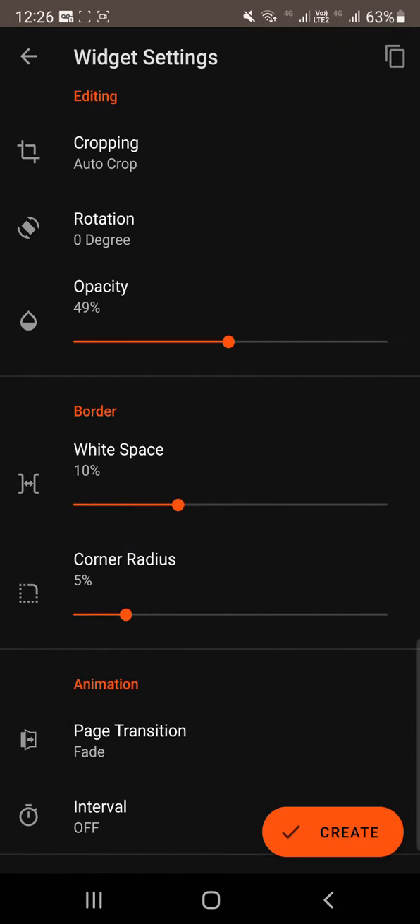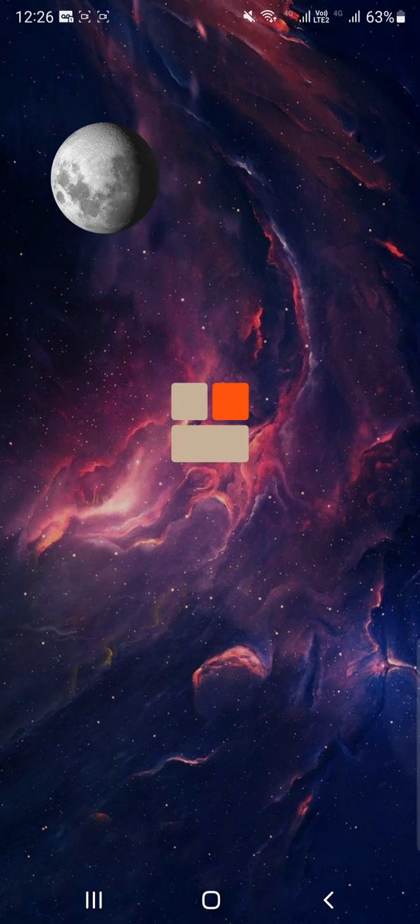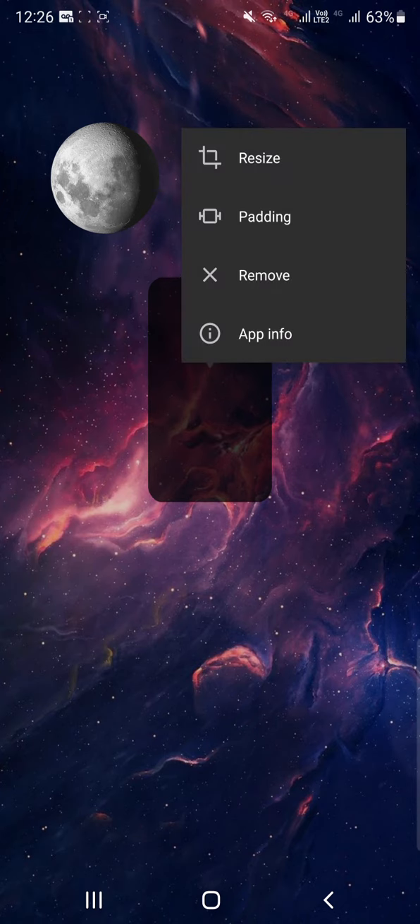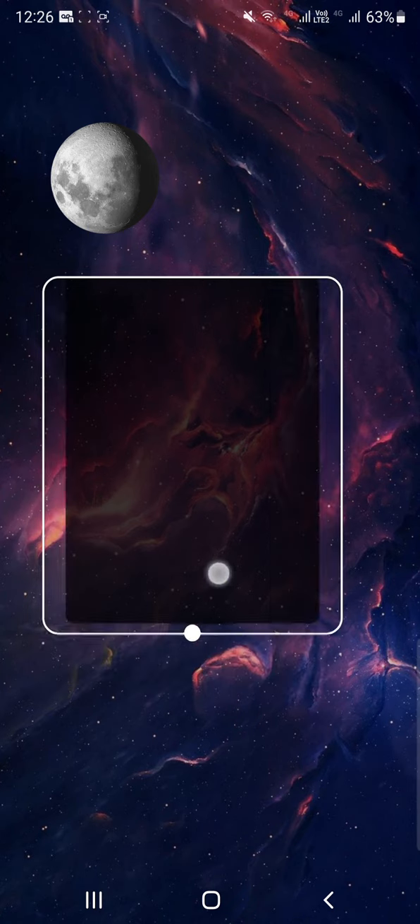Here you choose the opacity. Let's give it 72. You completely remove white space. And I like a 7% corner radius, because it's going to give your black rectangle rounded corners, so it looks nice. Down here, just uncheck here, and that's all you have to do. You create it, and now you have a black rectangle that is transparent that you can go ahead and resize to whatever size you want, right?